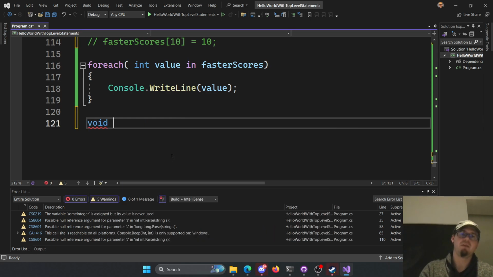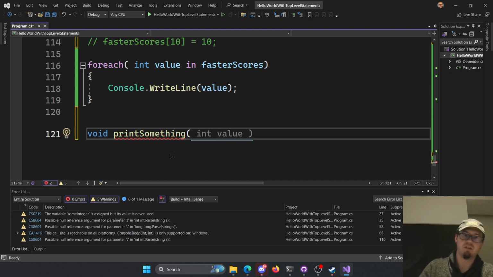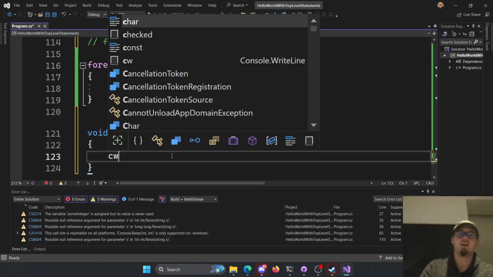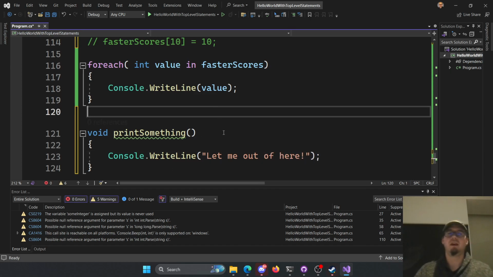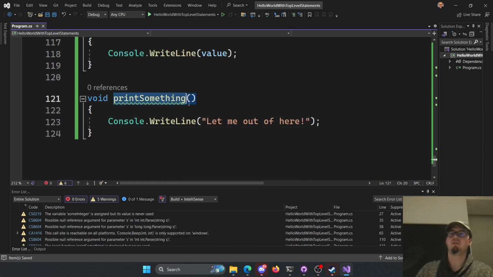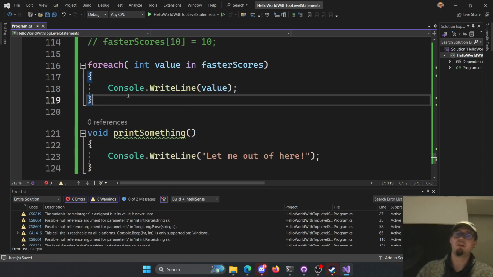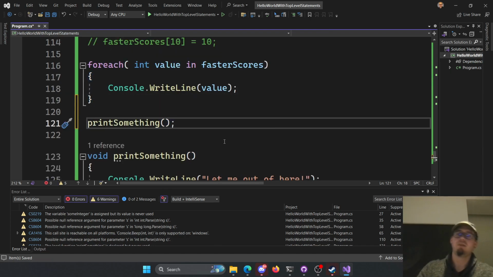So if I want a void print something here, we don't need any arguments, perfectly fine. I'll Console.WriteLine, let me out of here. I can use my print something function from the rest of my code over here. You don't have to define functions at the top, because when C# compiles itself, it actually looks at the whole file. And it's not stupid like, oh, I got to line 3, I didn't read the entire file yet, I have no idea what this function is.